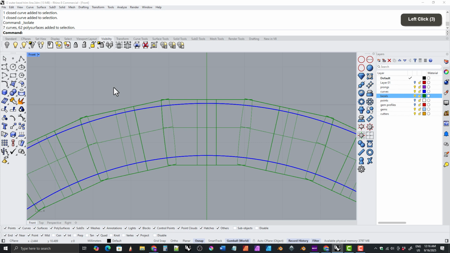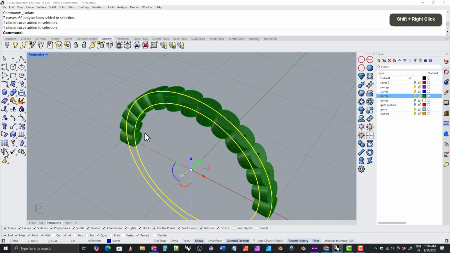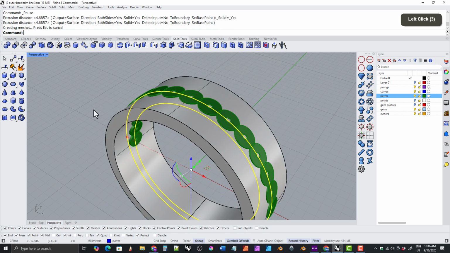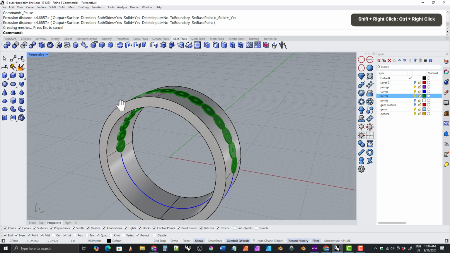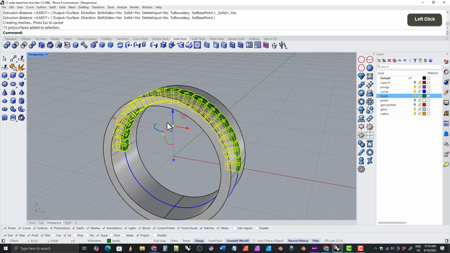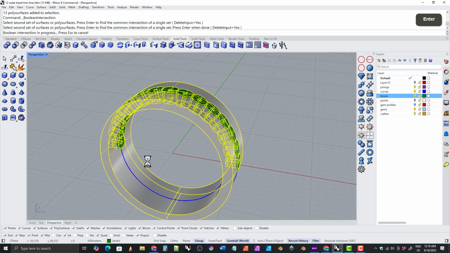And this way we only have the under bezels and these two outlines on the screen. Now we'll select the two outlines and go to the perspective view, go to the solid tools tab and grab the extrude tool and extrude this shape out like this. Then we'll select the bezels again, choose boolean intersect, and then click on this shape here and hit enter.